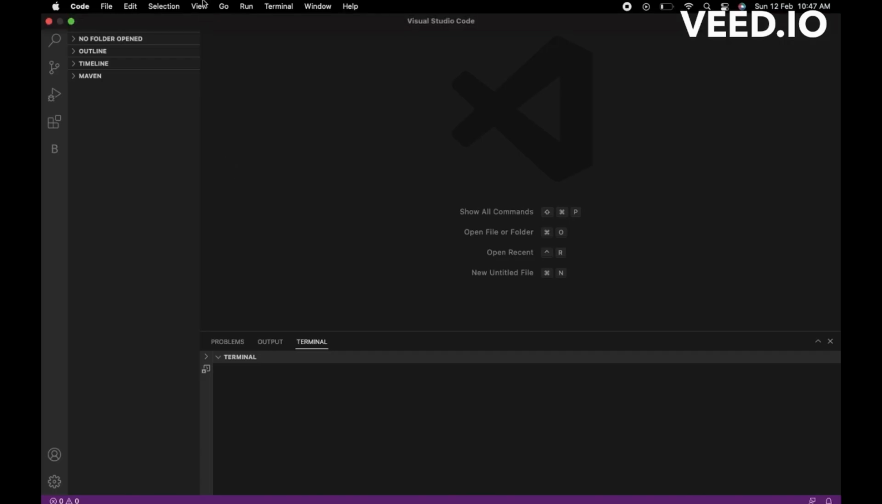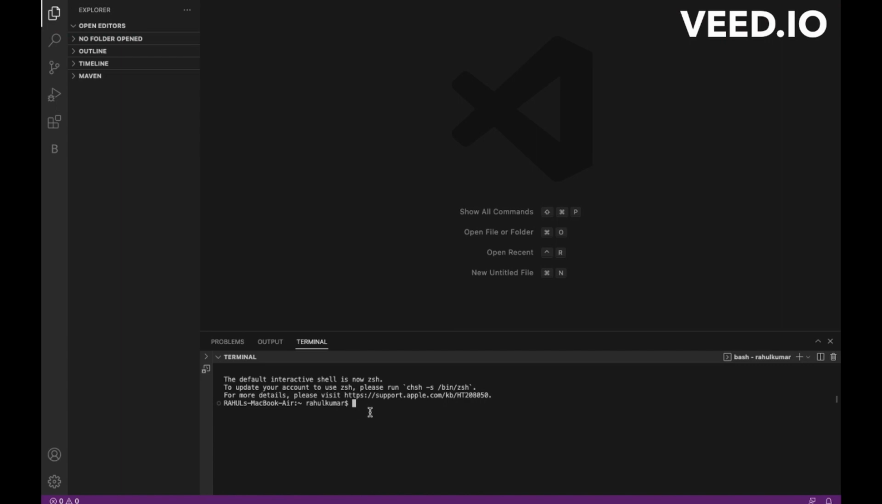So let's begin. Open a new terminal in VS Code by clicking on the Terminal menu and then selecting New Terminal. This will open a terminal at the root of your project. In the terminal, run the command npx create-react-app myapp, replacing myapp with the name of your app. Wait for the command to finish executing.